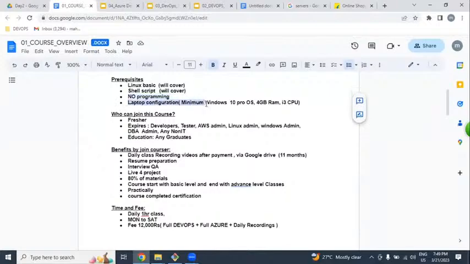You require a laptop with this configuration for daily practice. You can join as a fresher or as an experienced student. Any graduate can join this course. Daily recordings you will receive after the payment via Google Drive. From the date of registration, you're going to have access for 11 months. Resume preparation, interview questions and answers, 4 live real-time projects. 80% of software material I'm going to provide to you. Our course starts with very basic and it finishes with what? Advanced level. Each and every session is a practically oriented session. After completion of the course, you will receive a certificate from our institute.